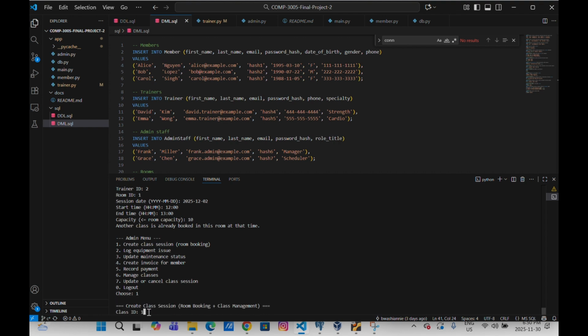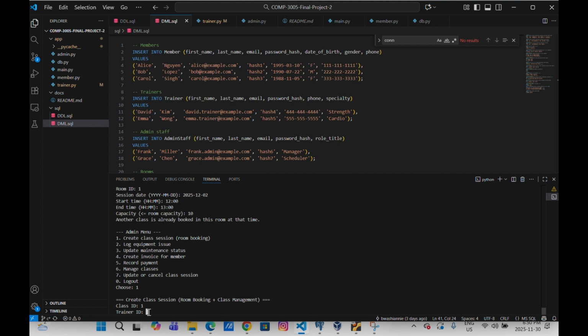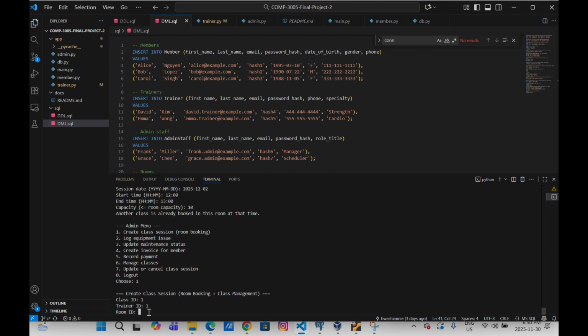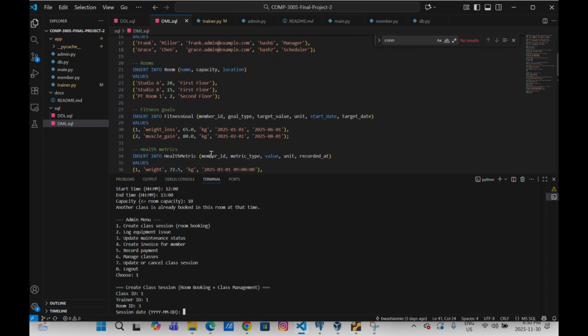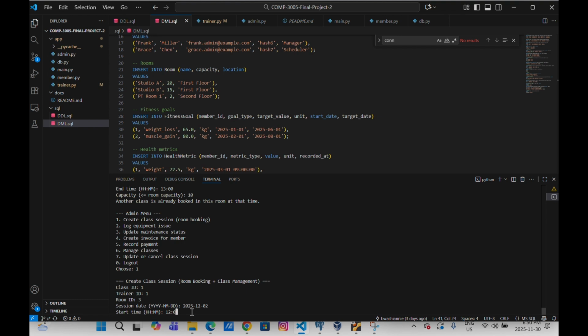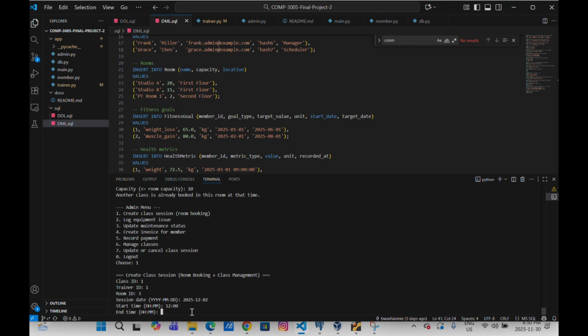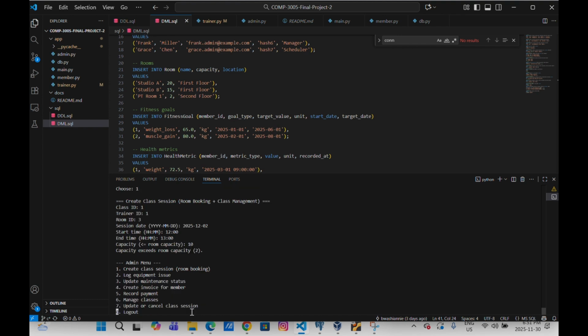We can do another class, same class ID for another trainer. Let's try with trainer ID one. And then room, we can do room two. Oops, okay, three. Nice. Hopefully there are other rooms. Okay, room three. Start date, I can do 2025, 12/02. Start time, let's do 12. And then end, room capacity 10.